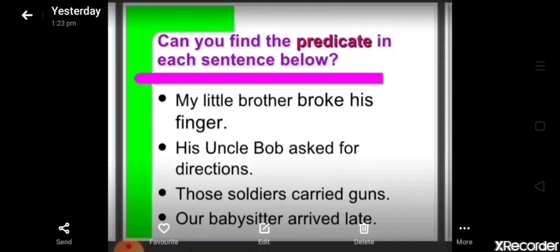Now the third, those soldiers carried guns. Who carried guns? Soldiers. So soldiers here is the subject and carried guns is the predicate. Our babysitter arrived late. So who arrived late? The babysitter. So the babysitter here is the subject and arrived late is the predicate.